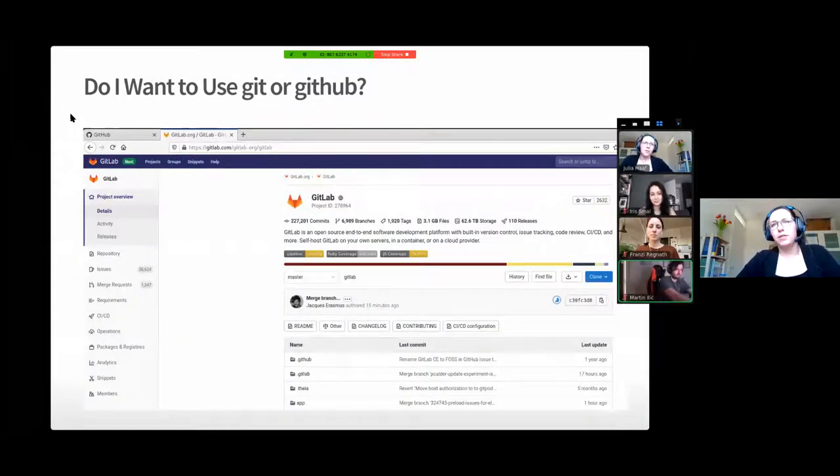Here's GitLab. That's from gitlab.com. So GitHub, GitLab. The GitLab one has a cute fox. That's probably one of the biggest distinctions. There are a couple of things that work a little differently, but it is very, very similar to GitHub.